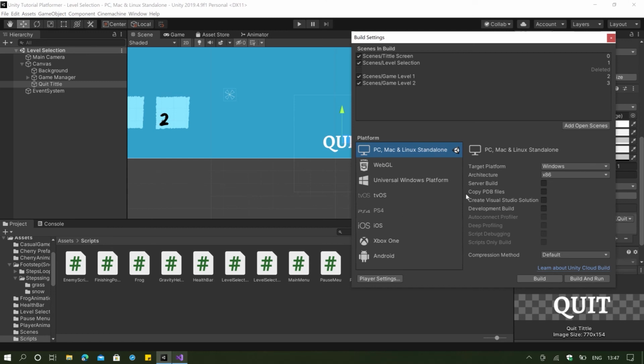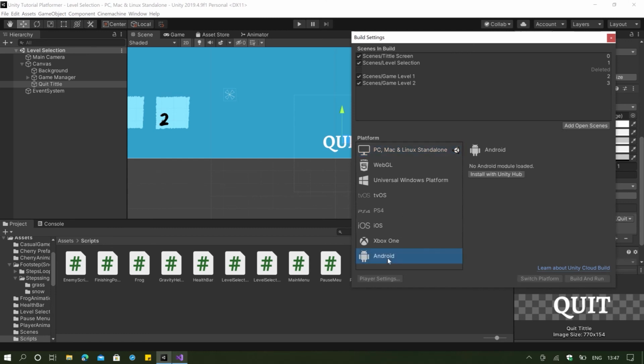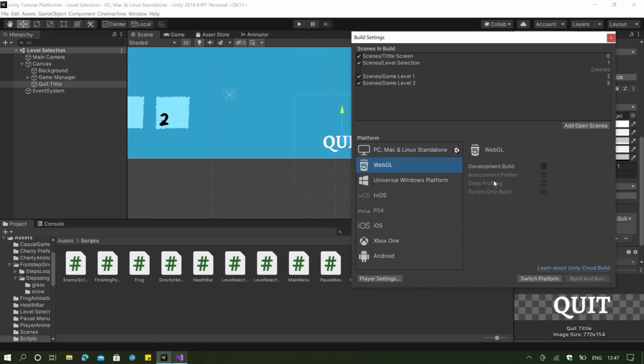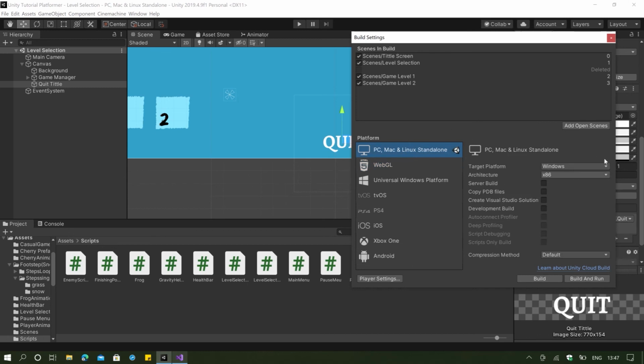If you want to make the game into an Android, you can click on Android, and you've got to install it with Unity Hub. And if you want to make it into a PC, then you can just go and do this. If you want to make it into an HTML game, you can do that. But for the meantime, we are going to stick with the PC version. Go to Windows, and we're not going to do server build because this is not a multiplayer game. And you just click on build.